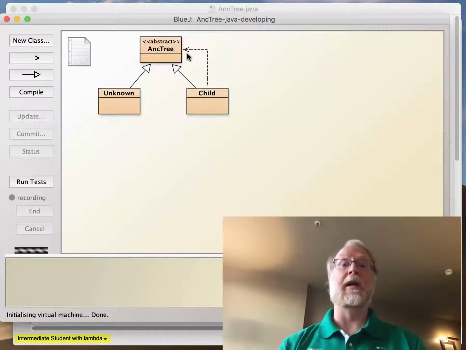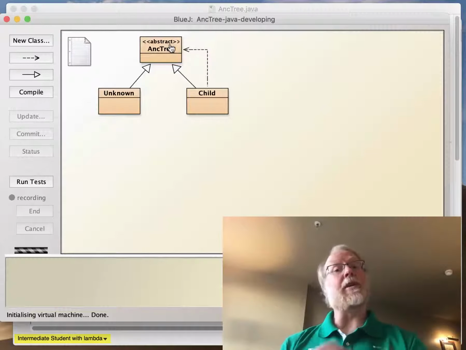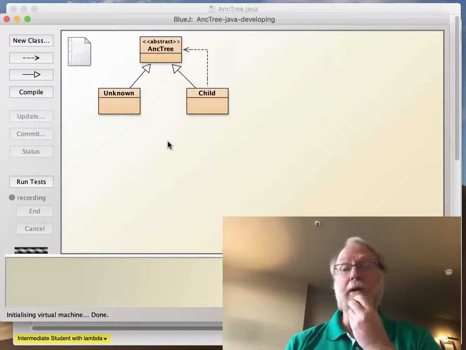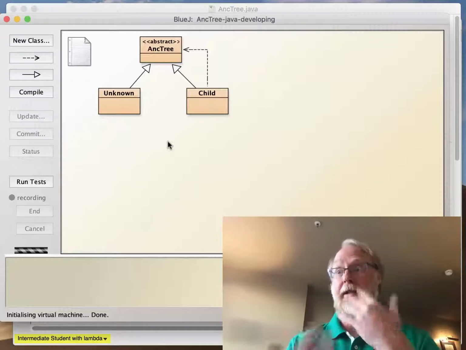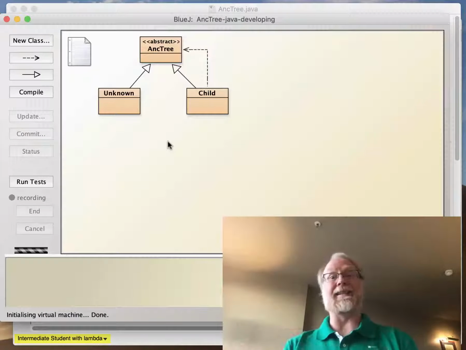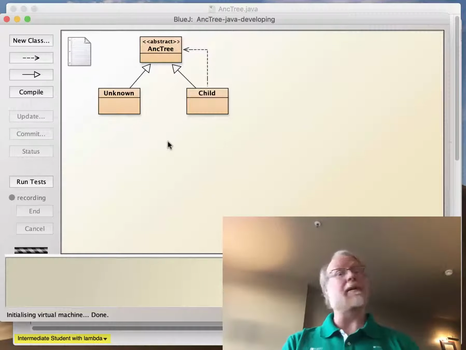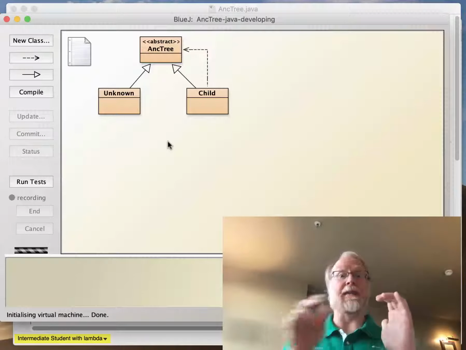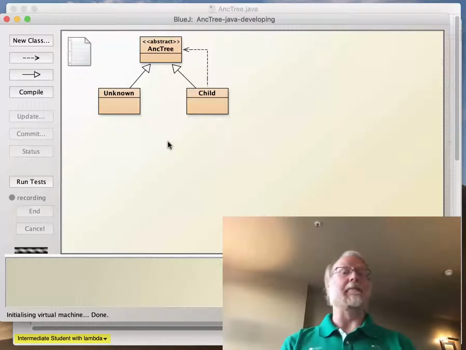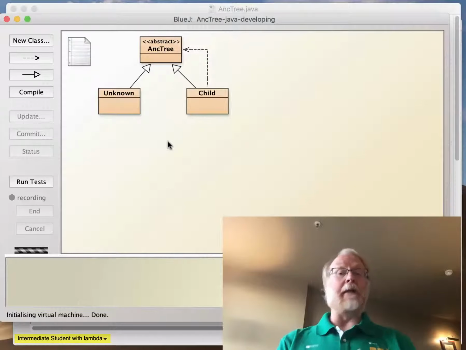That's very critical. This, by the way, is called the composite pattern. So if you can go off and look at software design patterns, we'll talk about the composite pattern. It's to do exactly this thing we did in Racket with a comment. An AncTree is an unknown or a child. Same thing here. And notice that we're kind of getting a union type now.